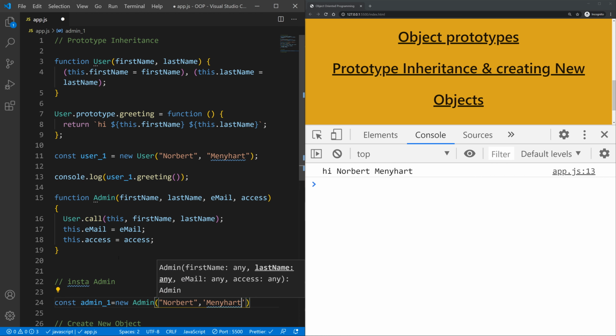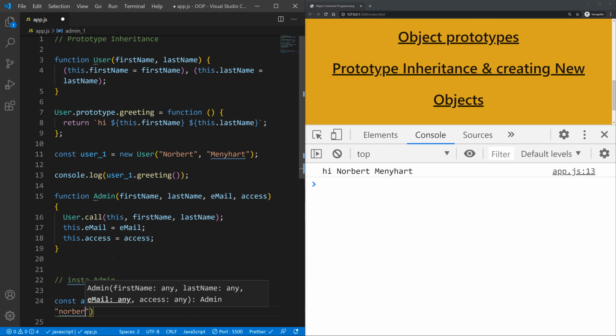Keep forgetting to put them into strings. So Menhart, then let's say he has an email address. Actually, we need to enter an email address. What is wrong with me? Norbert@mail.com, and an access type of, because he's an admin, let's say he has a full access type.